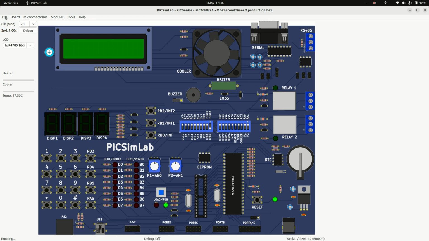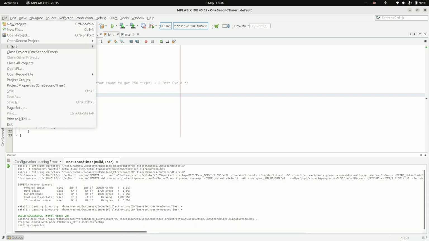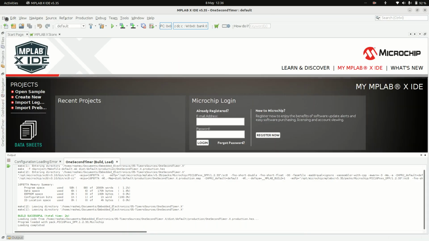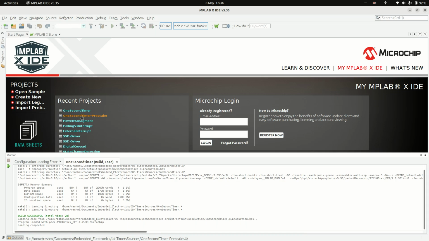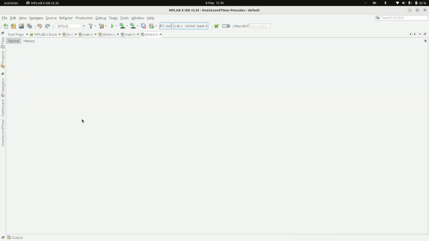After that go to the PICSimLab simulator. Then File, reload last. Same code. So here you can see the LED toggling every half second. So this is about the LED toggling. Now let's use the prescaler concept. Now go to the code, and here I need to select the prescaler code. So here we have the 1 second timer prescaler, right?